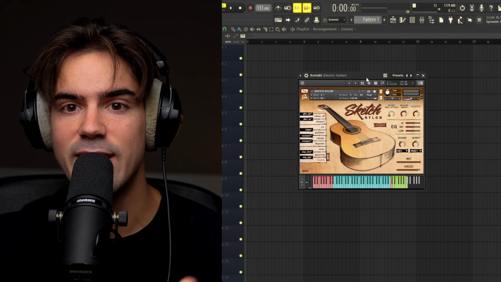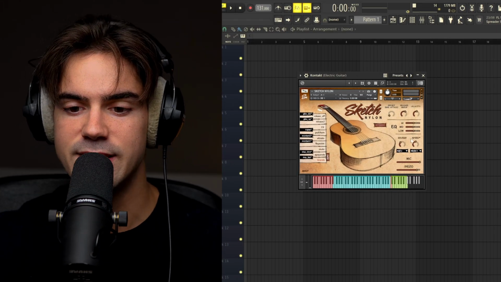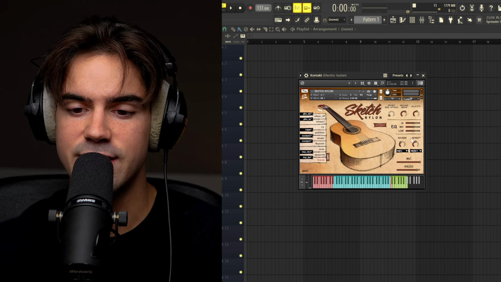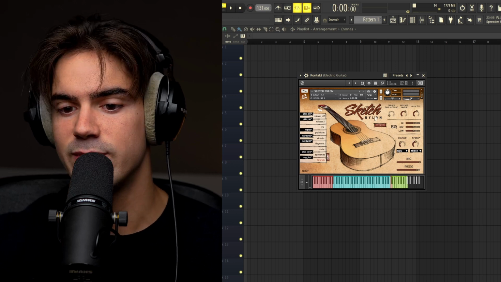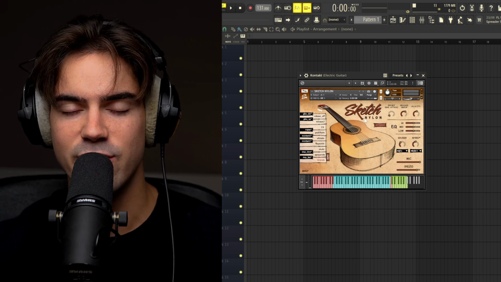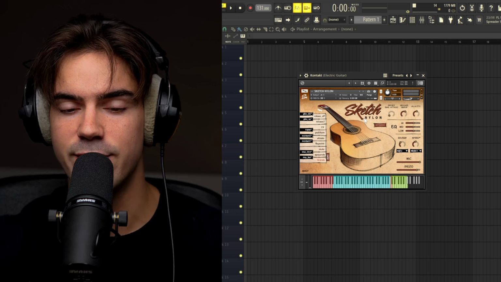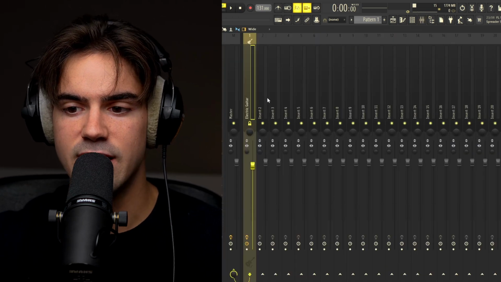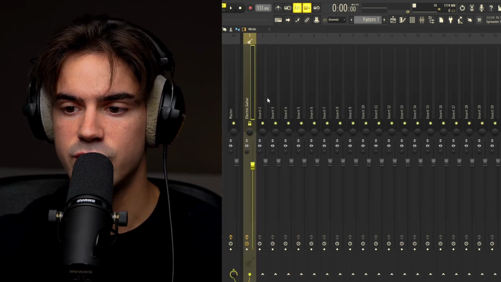Alright, so we're now here in FL Studio 21, as you guys can see. First things first, we want to pick a guitar VST. In this case, I've actually opened up this Sketch nylon guitar. It has a bit of a unique sound, so you guys can test this one out if you haven't already. But with that being said, the sound is a little bit dry to start off with.